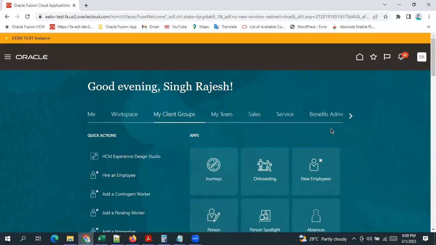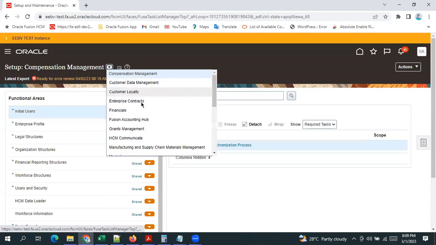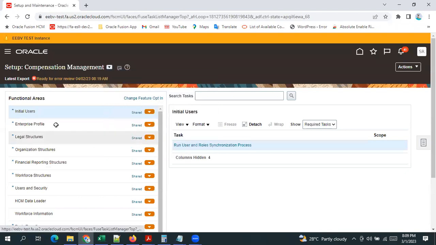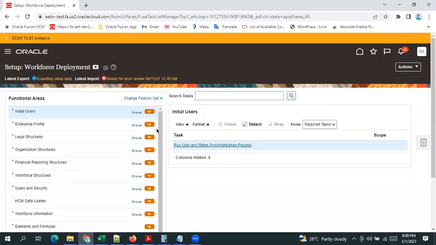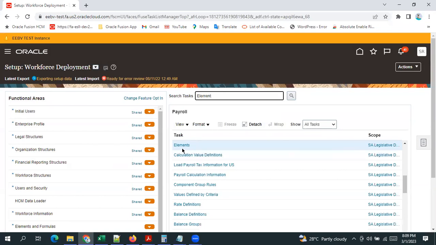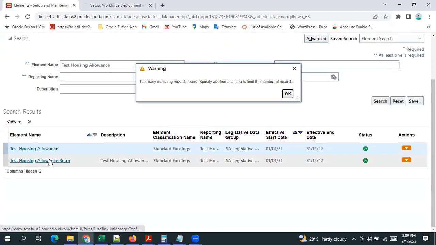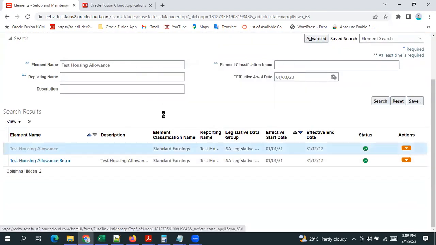If you want, I can show you. Let me go to our element. Let me come to setup and maintenance, and let us go to workforce deployment. Let us go to our element. There is something we defined, test housing elements. I'm going to elements. Let me search with our element. This is the element which we created, test housing elements. Now let me open the element.